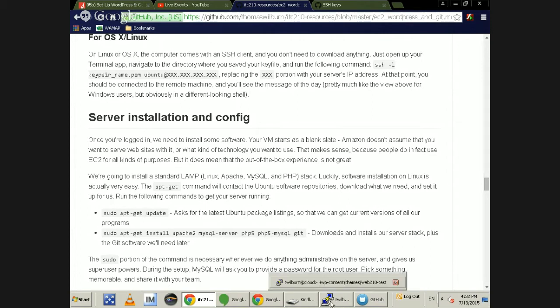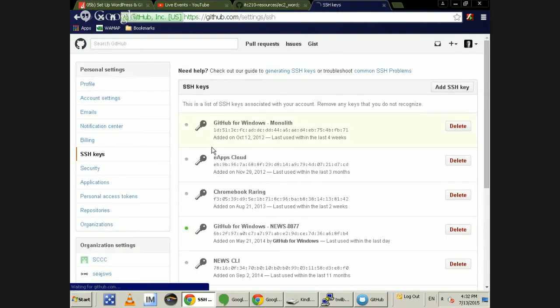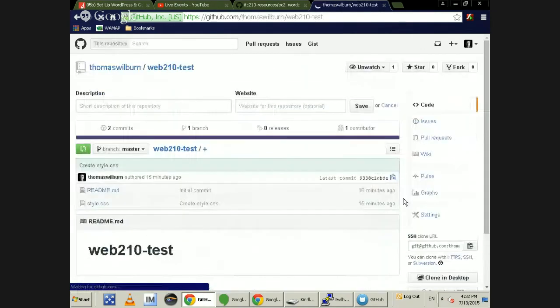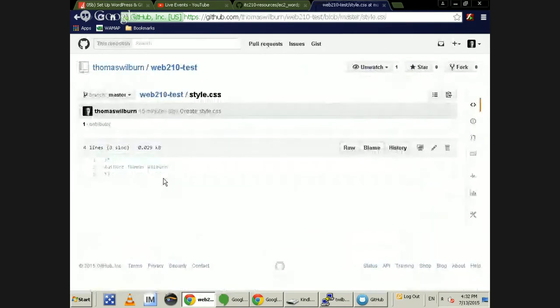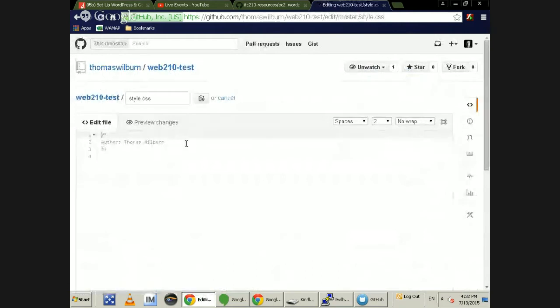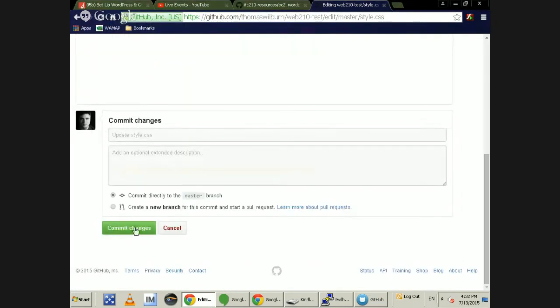So once we've got that set up, I'm going to make a change to my repo where I'm logged in, just to try this out. Back here in my folder, I'm going to open my style.css. I'm going to edit this file and add a big old description block. I'm going to say this is a theme for WEB210. It's pretty fancy. I'm going to commit those changes.